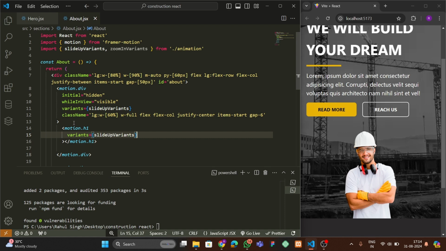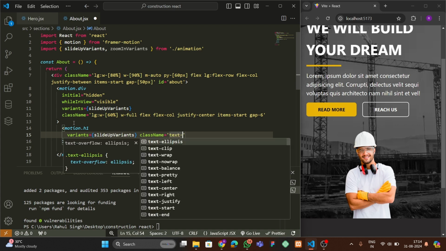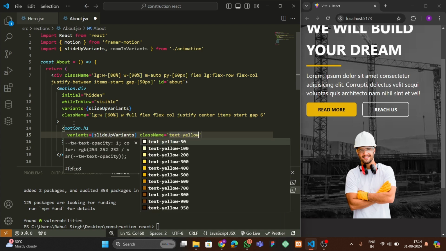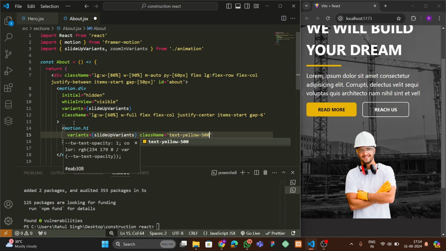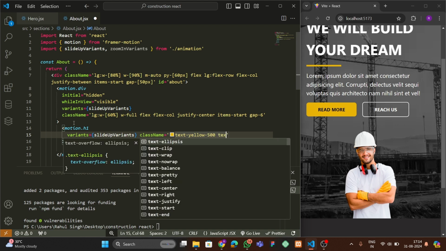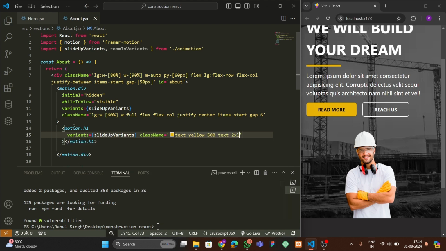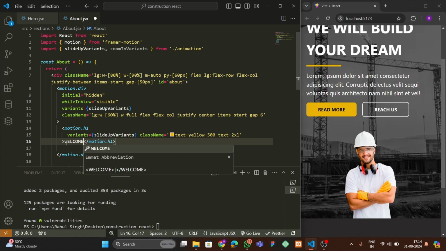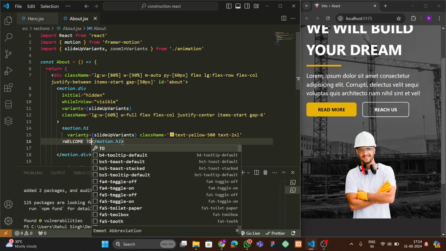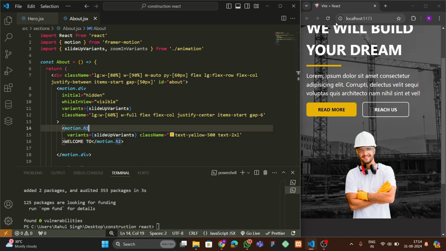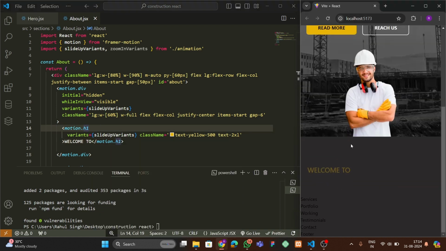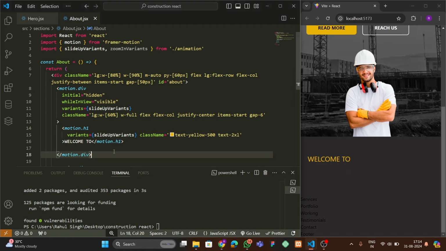I know you know how to use Framer Motion because this is a project video. So text yellow 500. Then here we have to write the text, so let me go here, and inside the motion.h1 we have to enter the text. The text would be welcome to. Okay, so let me refresh this once because it will show me this after refreshing sometimes.